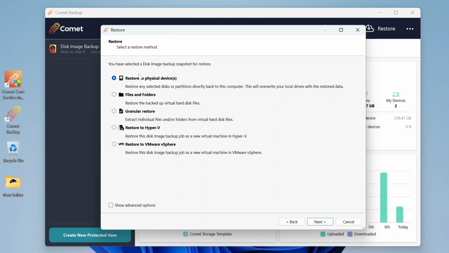You can also restore individual files and folders from the device. And there is the option to restore the disk image directly to Hyper-V or VMware. We recommend selecting all disks and partitions when configuring your disk image backup if you would like to restore directly to Hyper-V or VMware. Let us have a look at how to initiate a restore for each of these restore types. Starting with restoring disk image to a physical device.